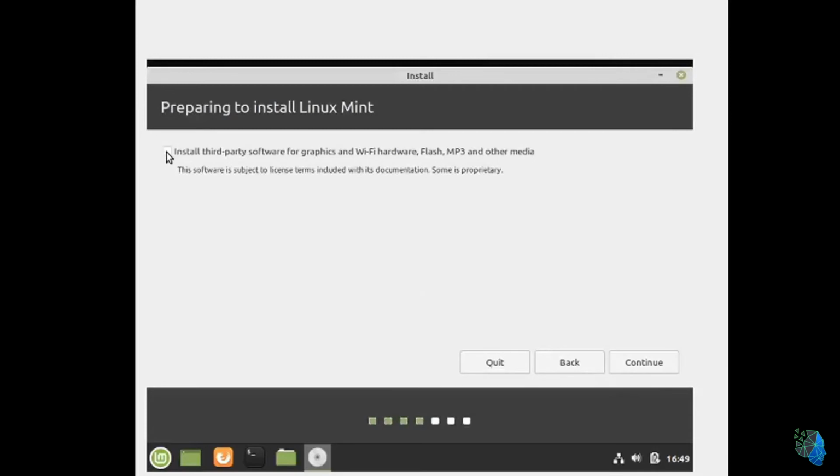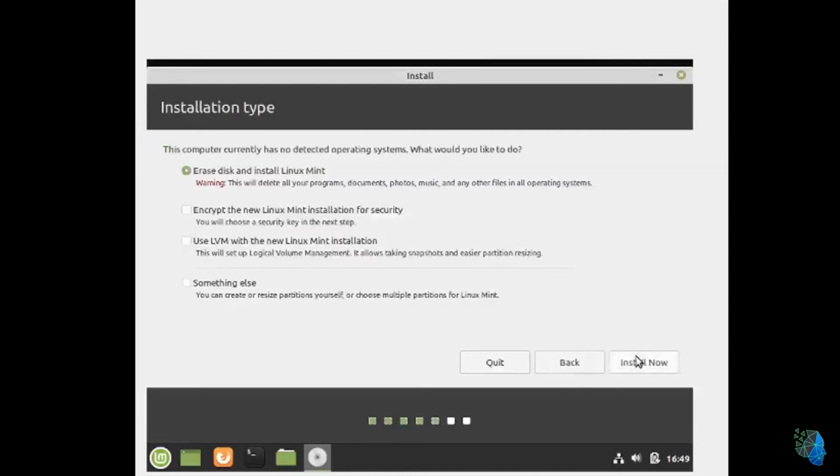Check the box to download third-party software for graphics and Wi-Fi hardware, Flash, MP3 and other media during the installation. Continue. Choose Erase disk and install Linux Mint. This step may seem scary because you may think that it will harm your real system.